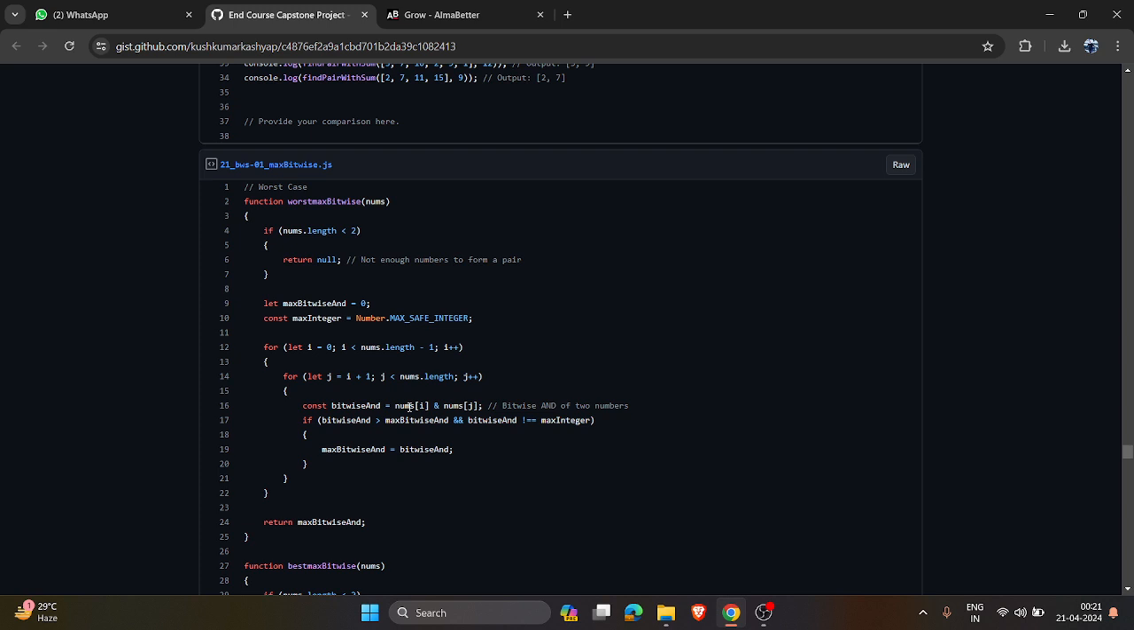In the best max bitwise function, it also iterates through each pair of numbers in the array using a nested loop. For each pair, it checks if both numbers have a leading one bit at the same position in the binary representation. If they do, it calculates the bitwise AND of the two numbers and updates max bitwise if this value is greater than the current maximum bitwise AND value. Finally, it returns the maximum bitwise AND value found.